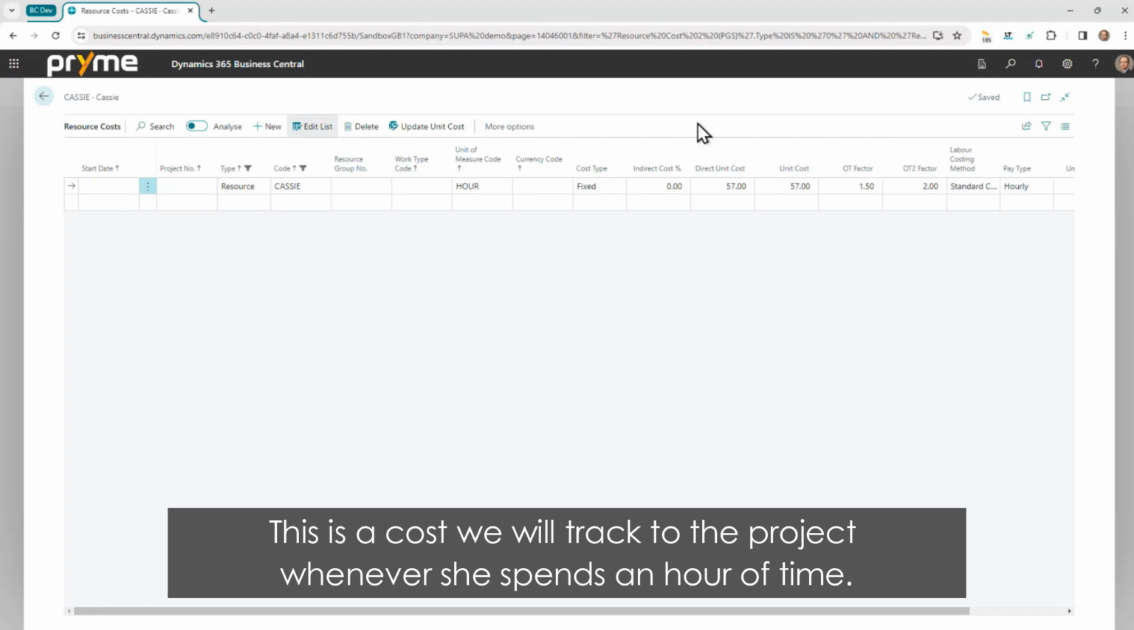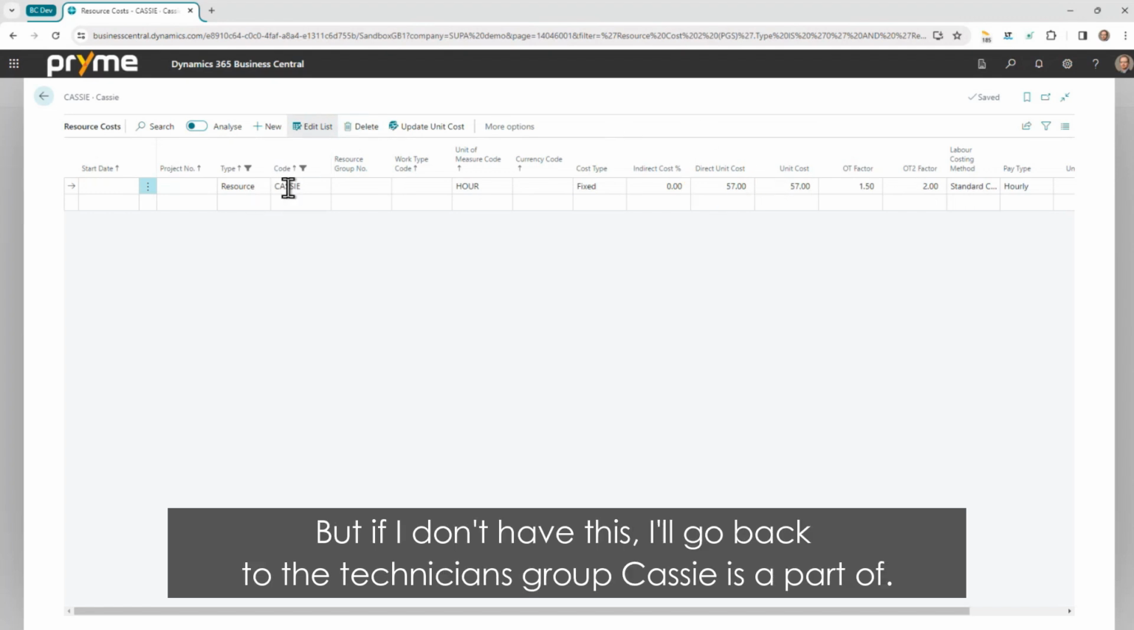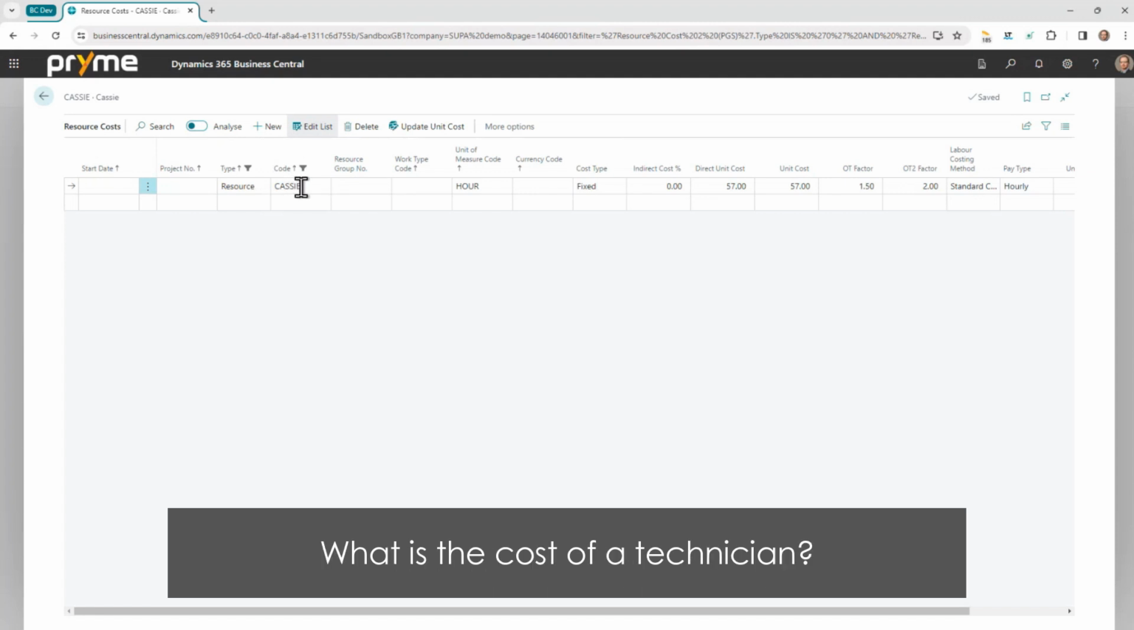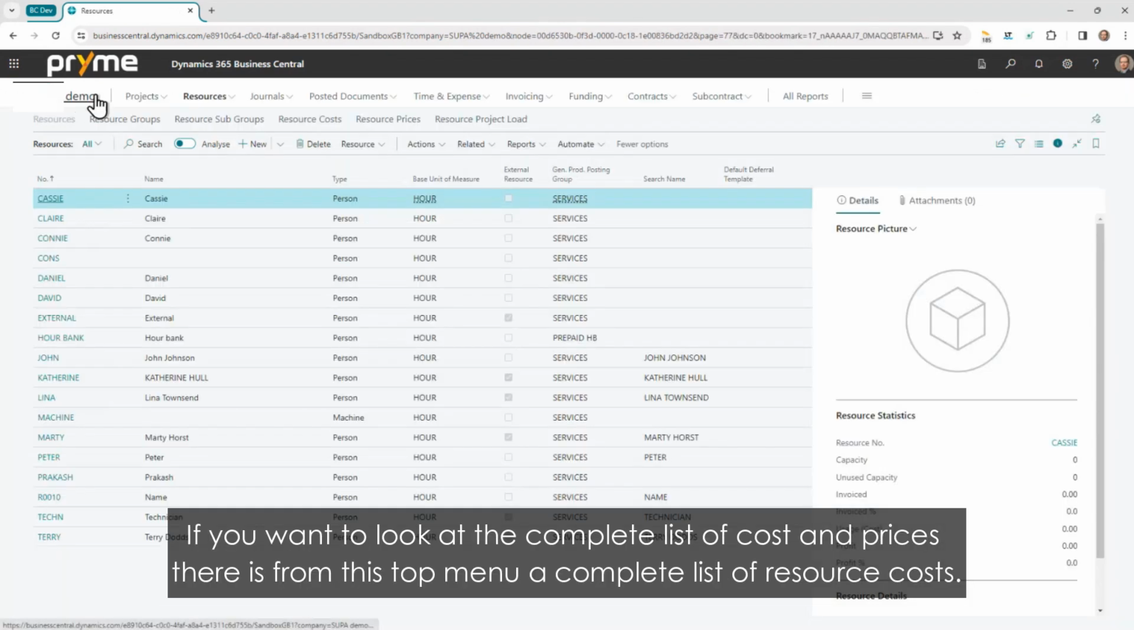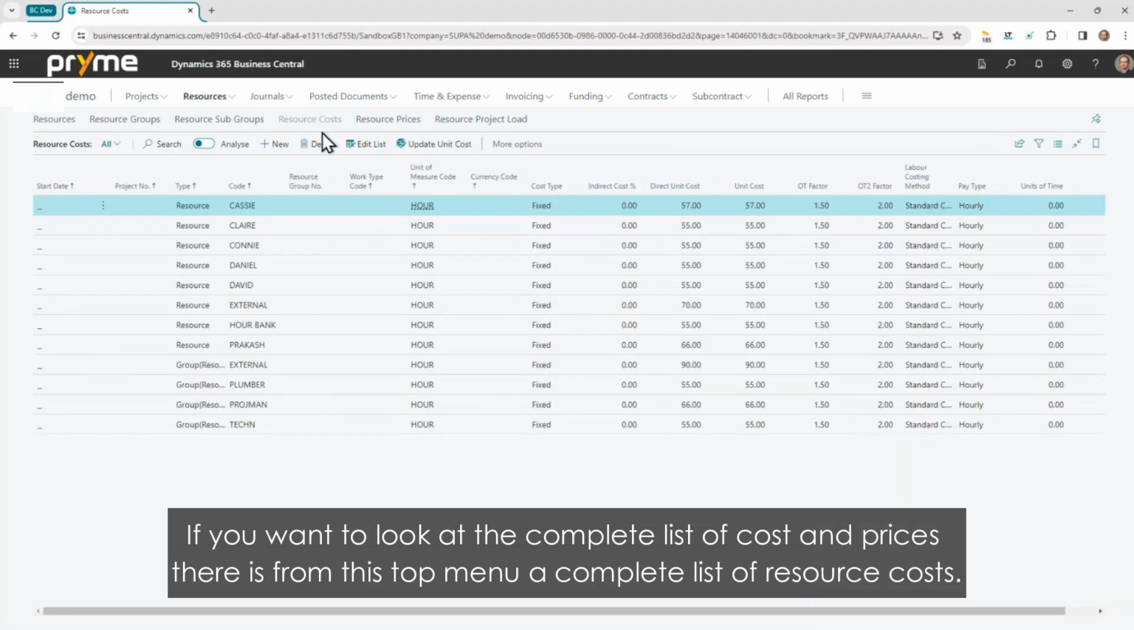This is a cost we will track to the project whenever she spends an hour of time. But if I don't have this, then it'll go back and say, so Cassie is a part of the technicians group. What is the cost of a technician? So it might be easier to define this on the level of resource groups. If you want to look at the complete list of costs and prices, there is from this top menu a complete list of resource costs.